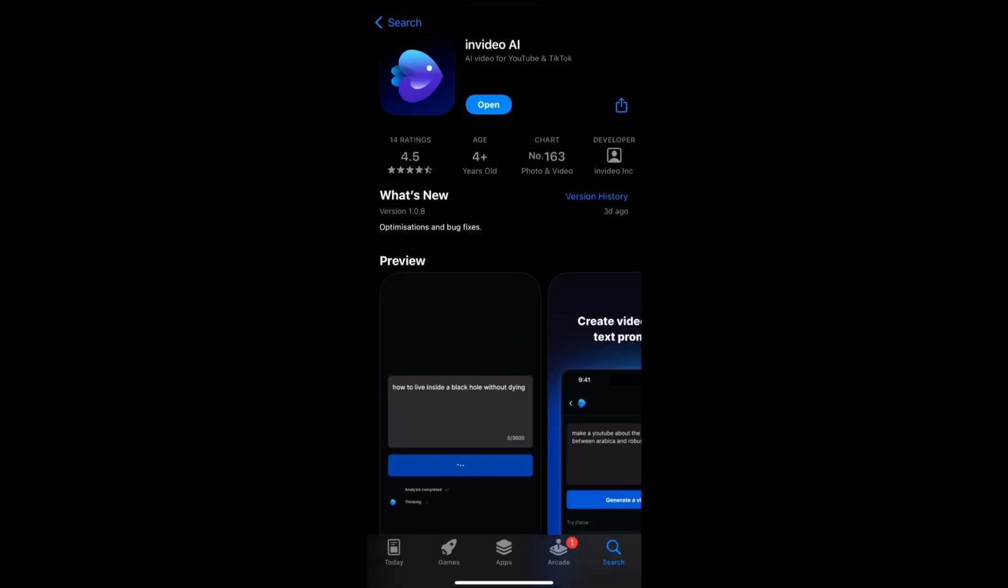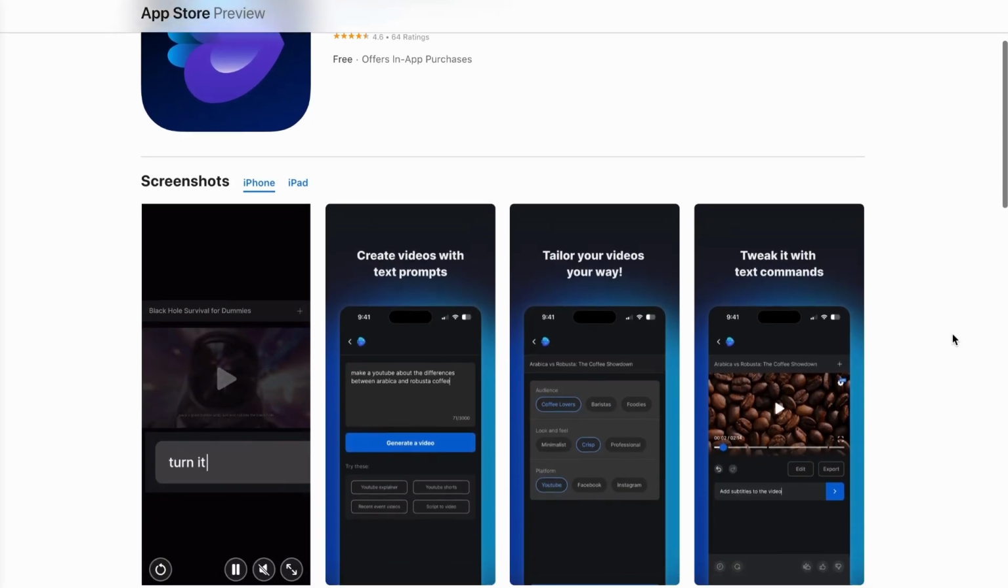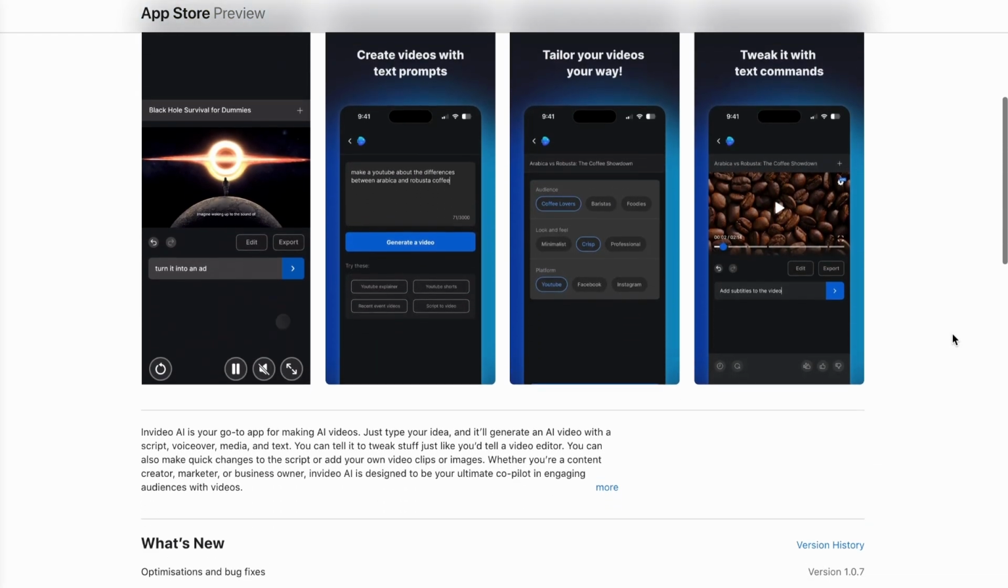This is super possible with the Invideo AI mobile app. This is currently available for iOS and can be used on any iOS device, as this brings the flexibility of the Invideo AI technology to mobile.